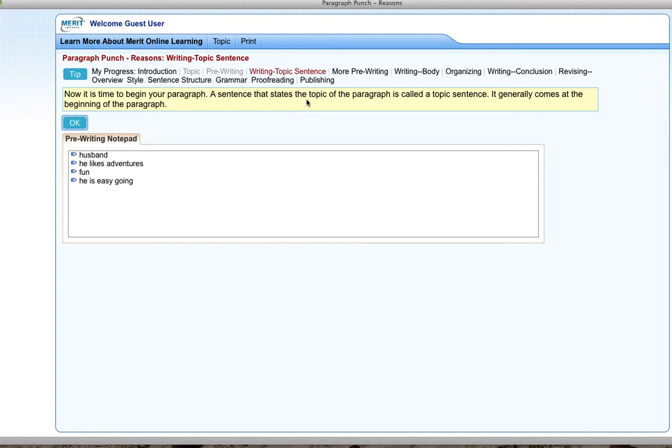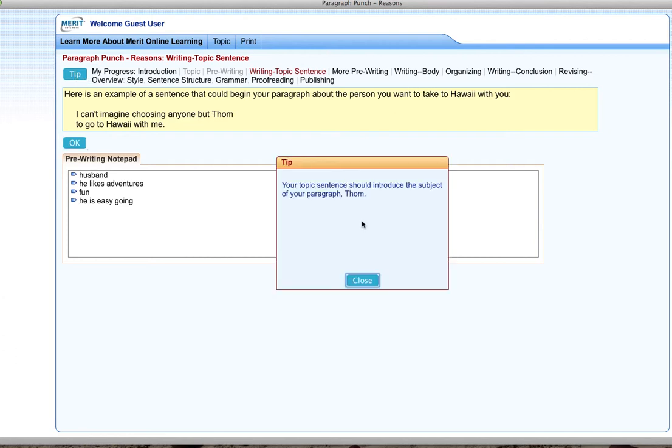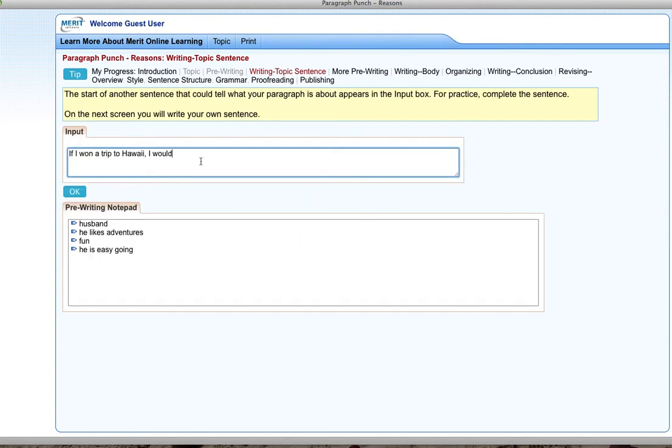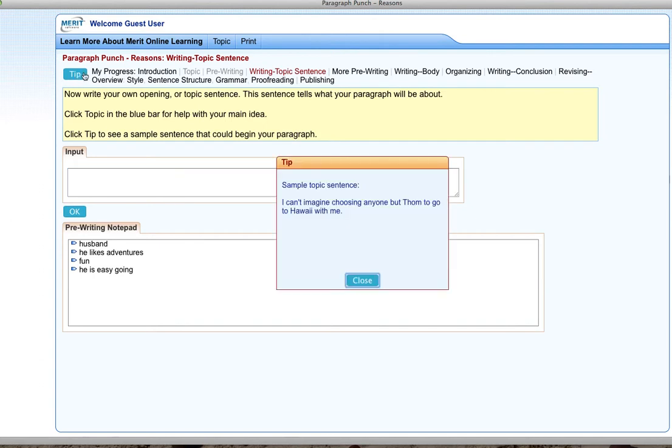It even describes what a topic sentence is. It gives you an example topic sentence, and you can click on tip, and it'll tell you how to introduce your topic. Here's a sample one for practice. If your student is stuck on their topic sentence, they can go to tip, and I'm perfectly fine with them copying this if they get stuck.